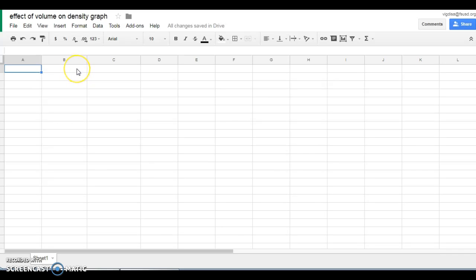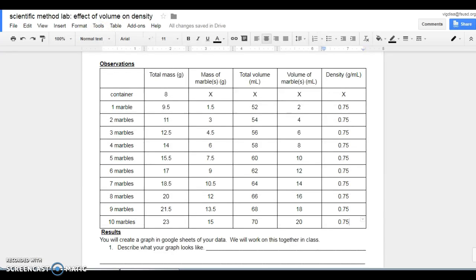What you're going to have in here is you're going to add your data. The only data that we need is the data that is the mass of the marble, the set right here, and the volume of the marble. We don't need to use the total volume and the total mass. That was just for calculation purposes.